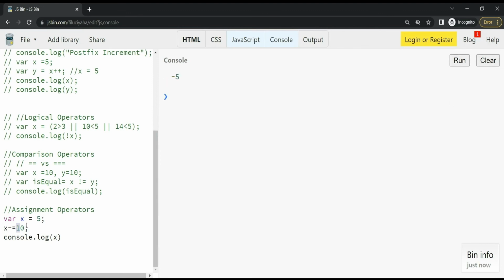The same way, if I write, let's say, multiplication, then x equal to 5 into 10. So it would be like x equal to x, what is the value of x? First x, then 10, that is 50. The same thing if I write division, we'll get 0.5.